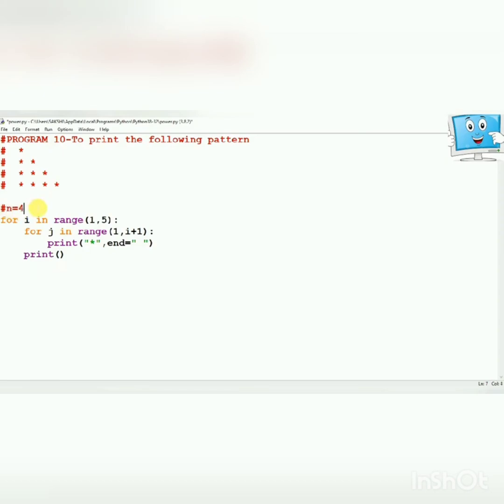One more thing, in this case we have given n equals to 4 because we wanted to print the 4 lines. But if we want that whatever number we give, that number of lines it should print as stars, then in that case what can you do? You can take a number as input from the user.